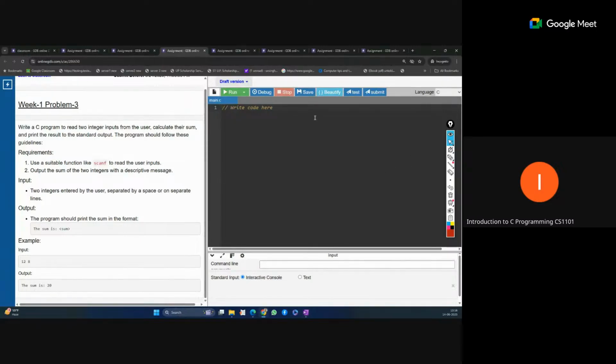Okay, so how will we write the code? So hash include stdio.h, because input and output is also required here. Then int main, and return 0. Now our first part: because we want to read two inputs, both of integer type, we require two variables for that. So we will declare two variables, int a, b. We can also declare like this, multiple variables in one line, or you can declare int a on one line and int b on the second line. They are all okay. So now two variables we have declared, both of type integer.